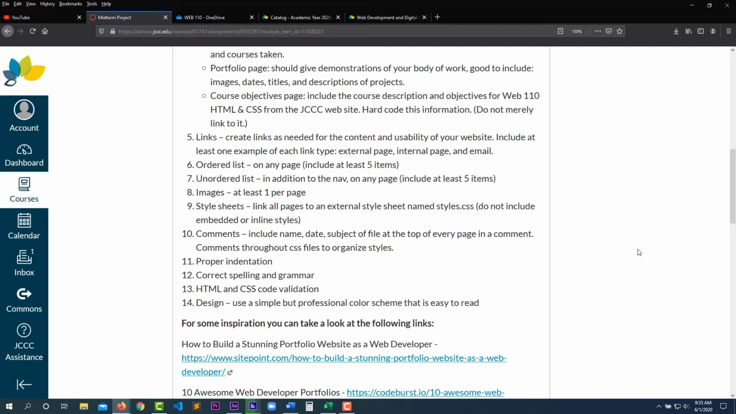For example, you could have a link on your homepage that has your about information, and then you could include a link to go to the portfolio, which would be a link in addition to the navigation link. So it needs to link to another internal page. You need to have an email link. A good place for that would be your footer. Ordered list. On any page, include at least 5 items. Unordered list. In addition to the navigation, on any page, include at least 5 items.